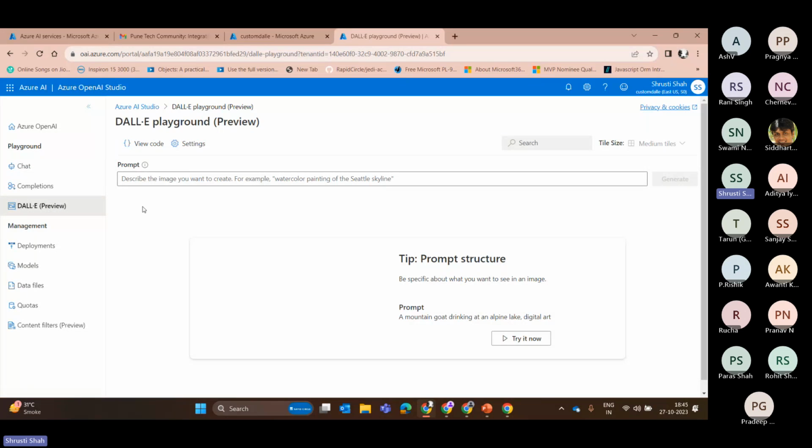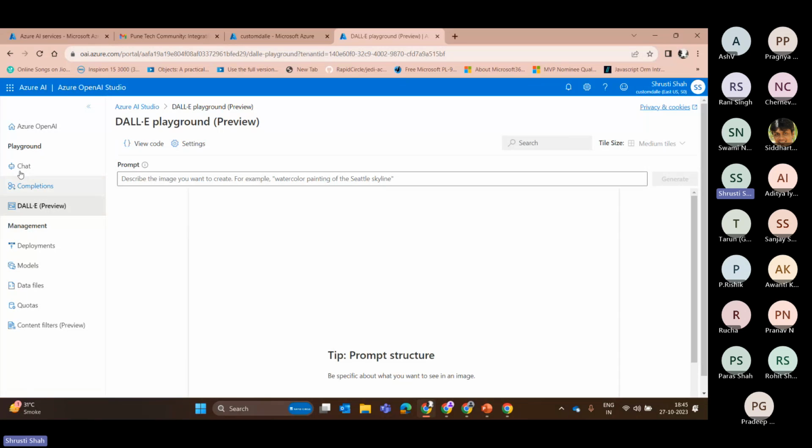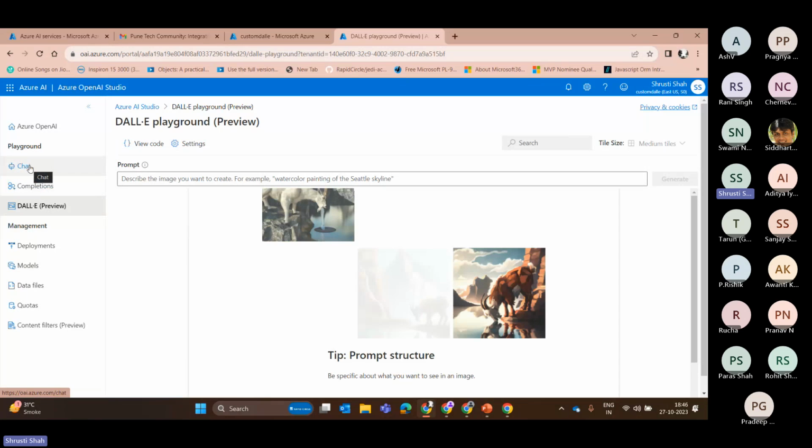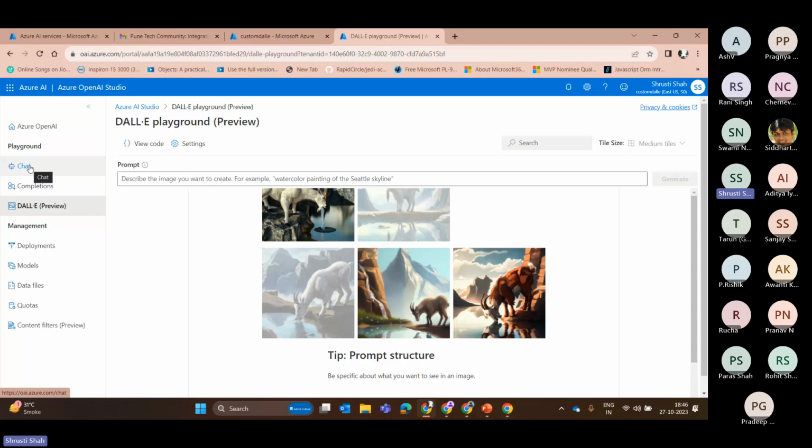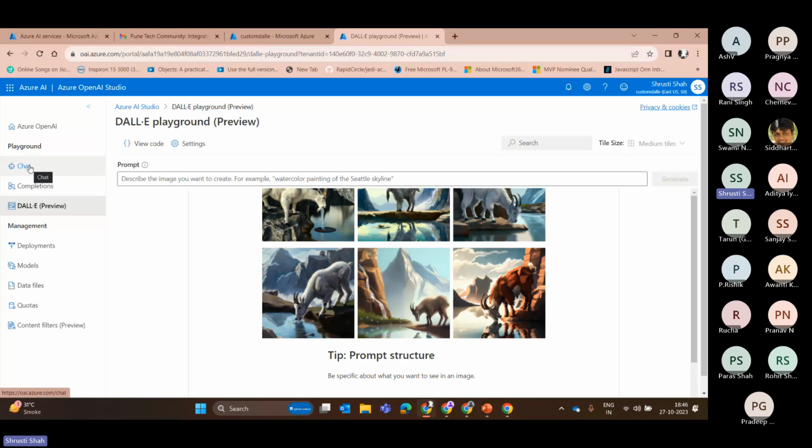What is DALL-E? It is a model, and everything you're seeing is backed by OpenAI. So this is nothing new. If you are aware of what OpenAI provides, that is chat, completions, or DALL-E, this is the same. We are using the same models. That is nothing new. What we are doing is just securing it in Azure, and this can run on your own enterprise data.